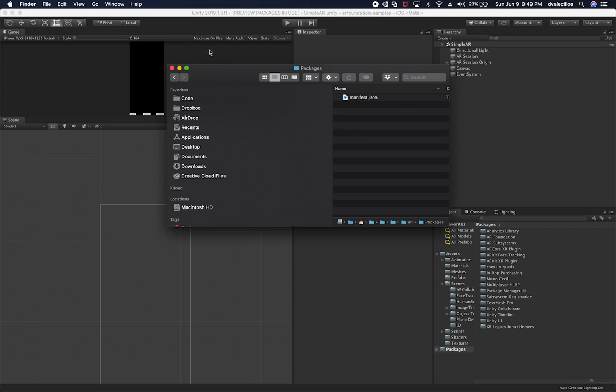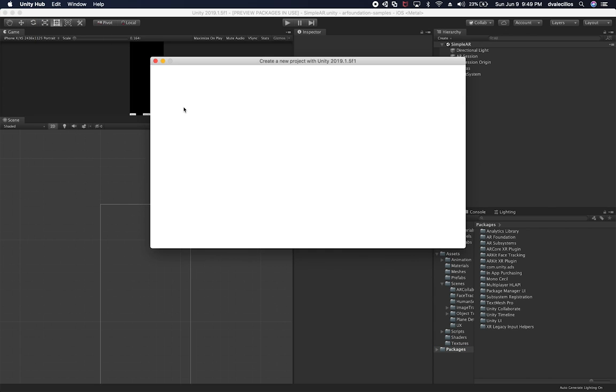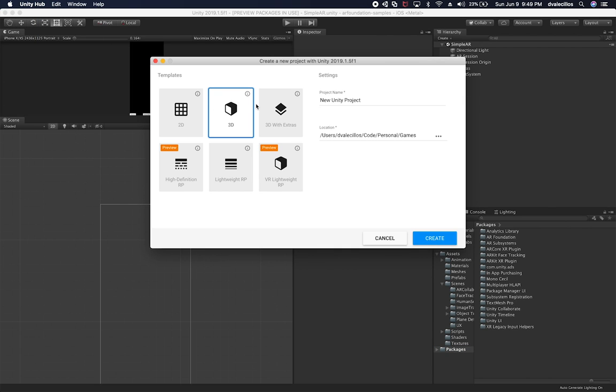So let's go ahead and create a new project before I look at that file. I'm gonna leave this one open and I'm gonna create a new project. This project is also gonna be 3D, and just to follow the same standards of the other projects that I created, this one is gonna be called Unity AR Foundation Essentials.